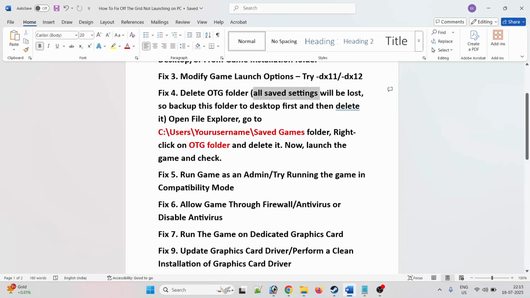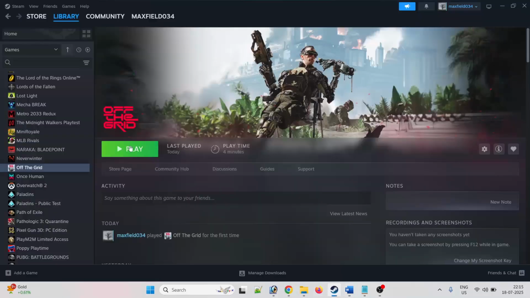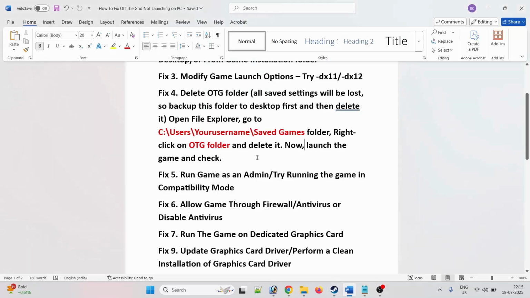Fourth solution is to delete OTG folder. Please note all saved settings will be lost, so backup this folder to desktop first and then delete it. To do so, open File Explorer, go to C drive, users, your username folder, saved game folders, right click on OTG folder and delete it. Now launch the game and check if it solves your issue or not.